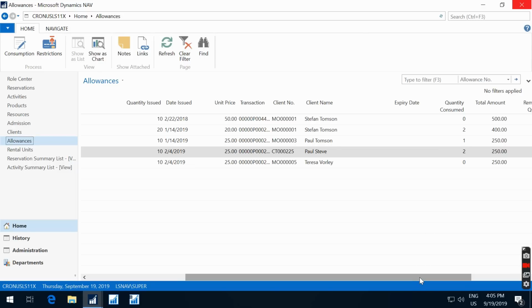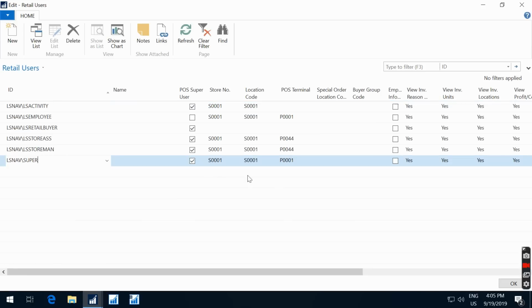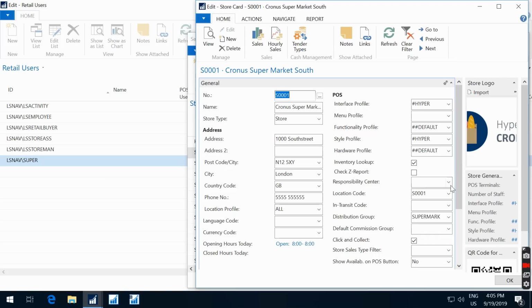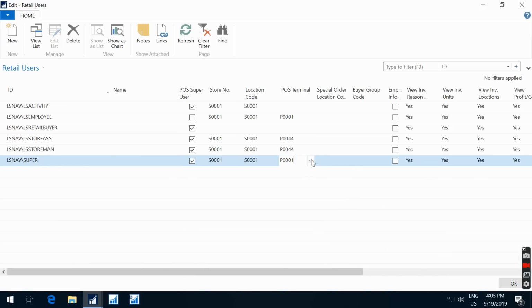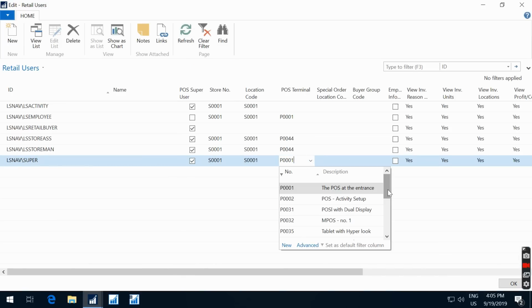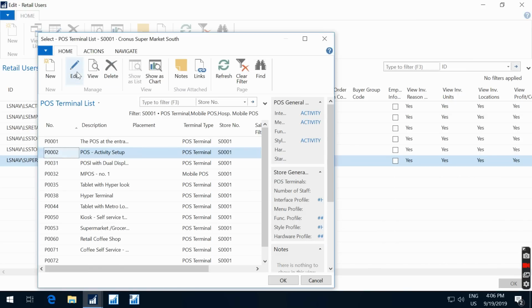Okay. Yeah, let's try it on the POS. So before I do it, I have to go to my retail users and make sure my retail user is set up on activity POS. You can put, okay, so you can put a POS profile on the store card, interface profile from here. Let's not do it that way. Let's do it on the terminal itself. I just want to use the activity terminal. So this is the activity terminal, okay? So let's take a look at the activity terminal.